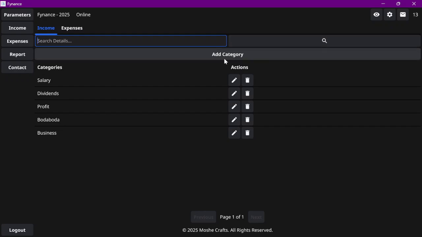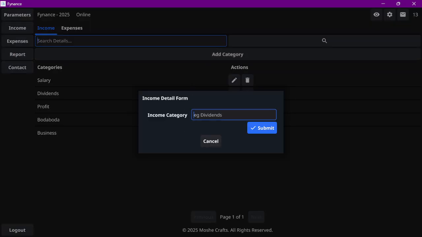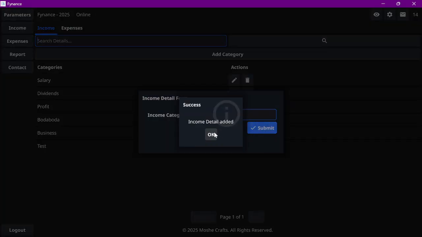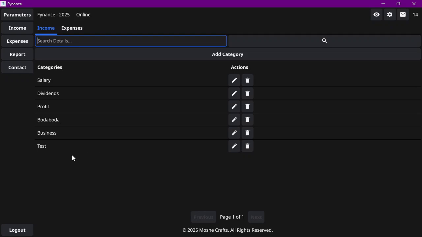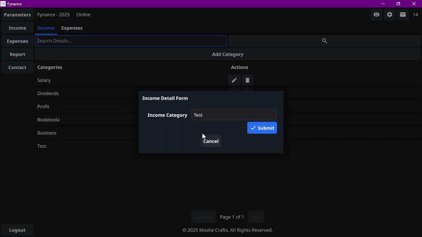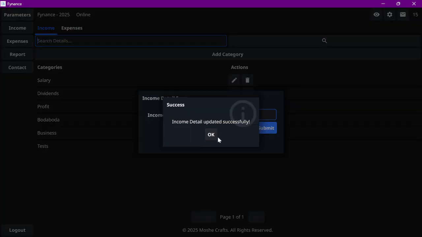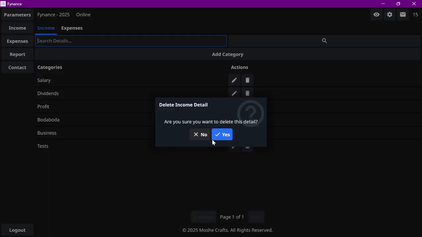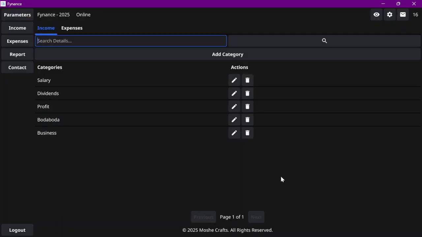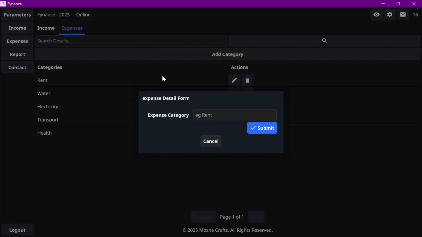Then you can come here and add a category. You can add a new category. What I did is I made it dynamic so that it can fit anyone. I've added this category. I can edit the category, and I can also delete the category. Here you have the search and the add category. The same thing can be done for the income. You can just add a new category for your expenses.